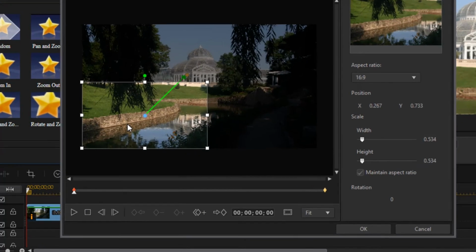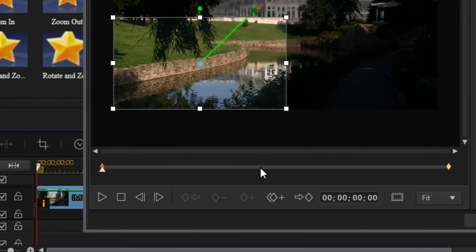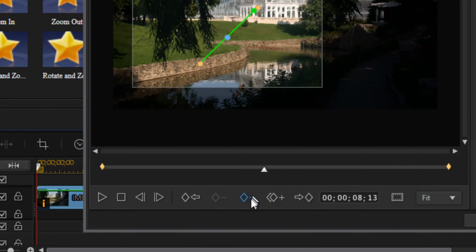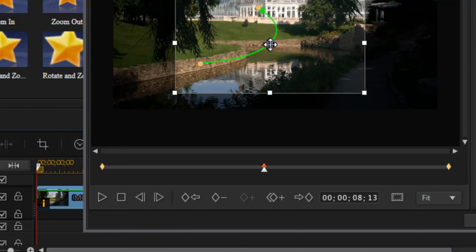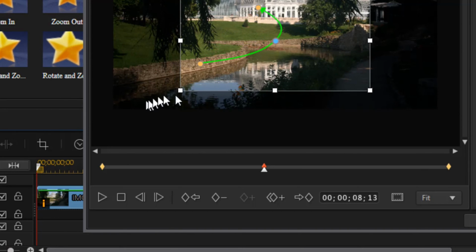but I want a little more indirect motion. So I'm going to click about in the middle, and then I'll click on the diamond with the plus. That will add a keyframe. Now I need to tell it where I want the camera to focus. I'm going to shift it slightly to the right. So we're going to move up the waterway toward the building.